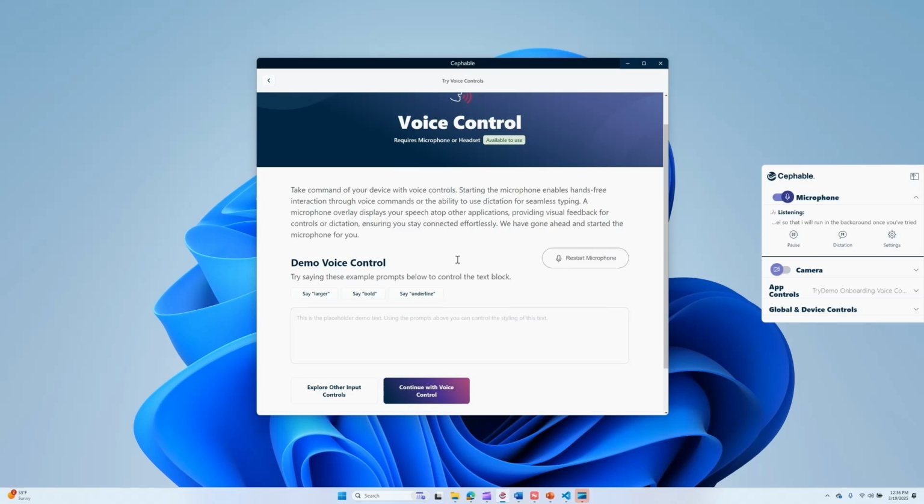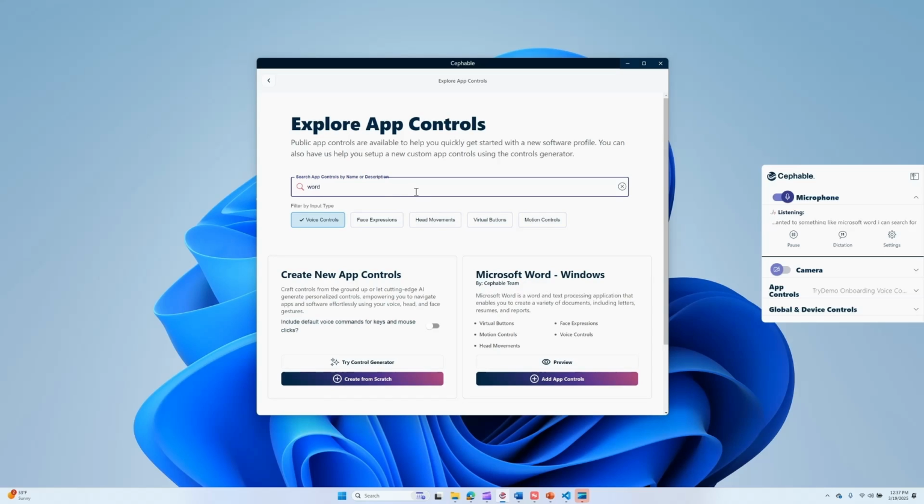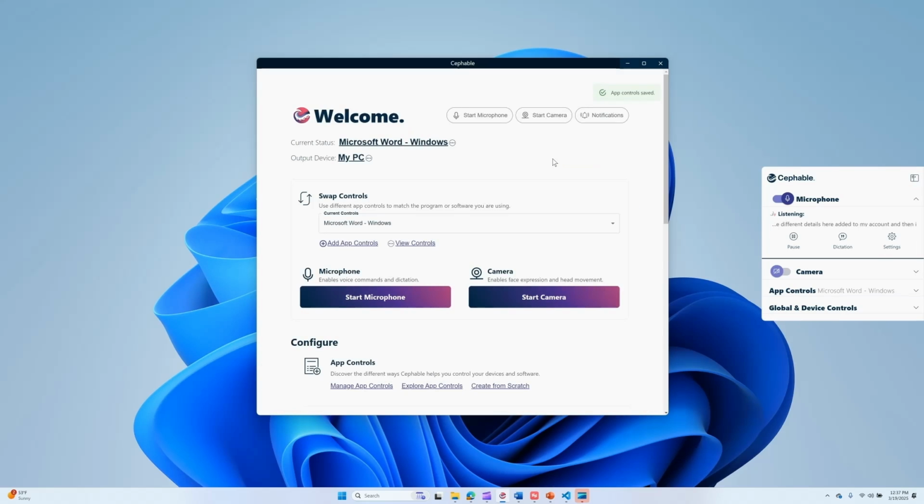Once you've tried out something like voice controls or camera controls, you can go on to look at the different app controls that Cephable's already trained on. For example, if I wanted to use something like Microsoft Word, I can search for that and then see that I have Microsoft Word controls ready to go. If there's an application that you want to control that Cephable doesn't already have controls for, you can always try to create your own from scratch. Going into something like adding Microsoft Word, I can preview all of the different details here, add it to my account, and then I'm off and running.